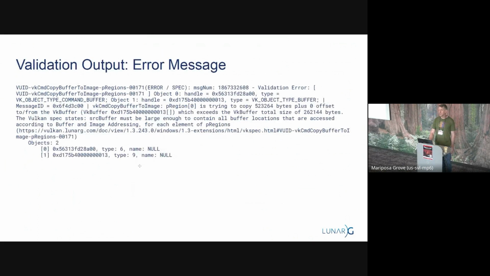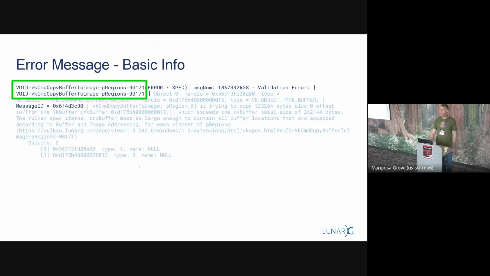If you enable validation, you'll get this massive string of stuff, which we're going to go through in detail so that you understand what's going on. The first part is the VUID. So that's the rule you broke. You can just go look that up in the spec right there and ignore the rest of the error message. You might know what's going on.